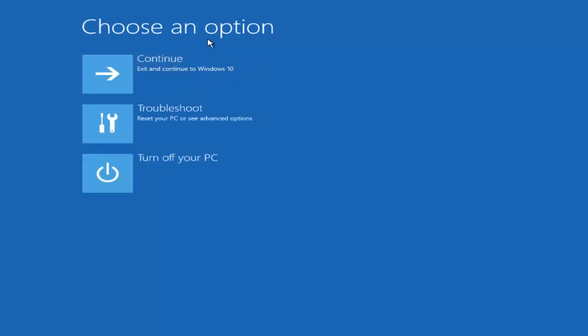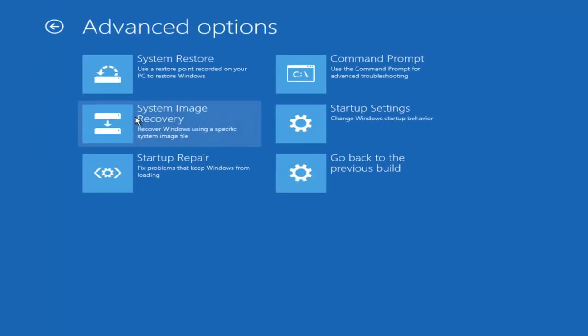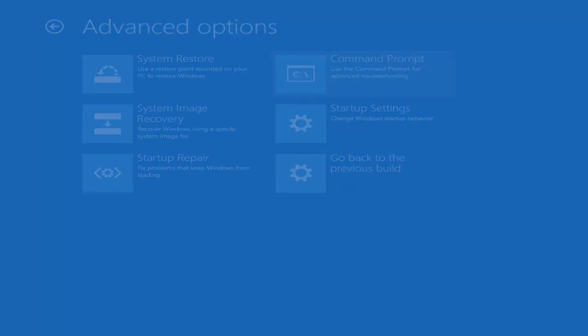Underneath Choose an Option, select Troubleshoot, which should be the middle option here. Again, underneath the new Troubleshoot window, select Advanced Options. And now that we're underneath Advanced Options, you want to select the tab on the top right that says Command Prompt. Use the command prompt for advanced troubleshooting, so select that.